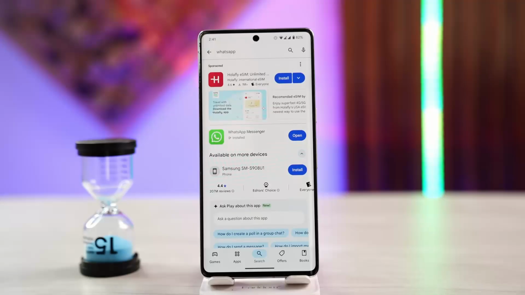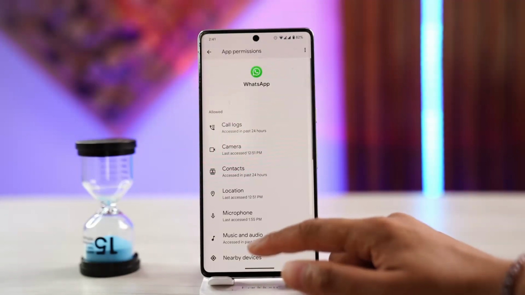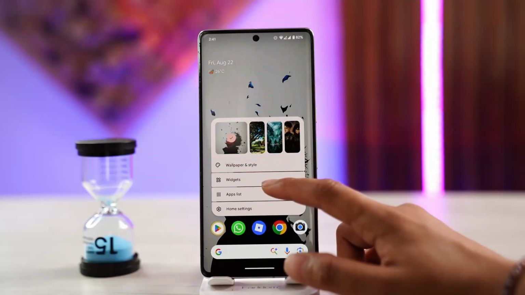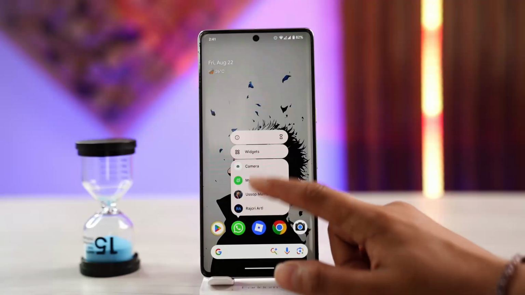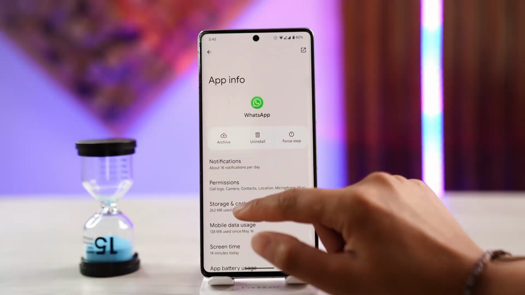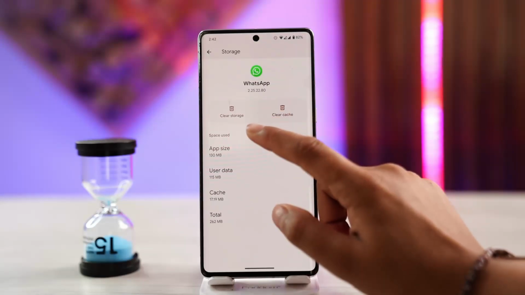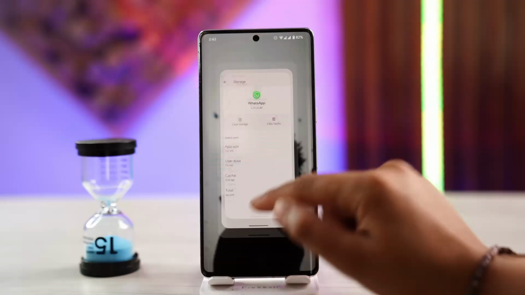If that's not the case either, you could also try clearing the cache as well as data. To do this, you do the same thing: long press on the WhatsApp app and go to the app info icon, or the I button. When you go to the app info icon, here you have storage and cache. You could then go ahead and click on clear cache. Now, clearing your storage is going to delete the data, so make sure that you are sure about it, and only then do it.